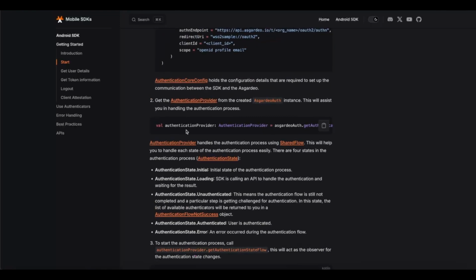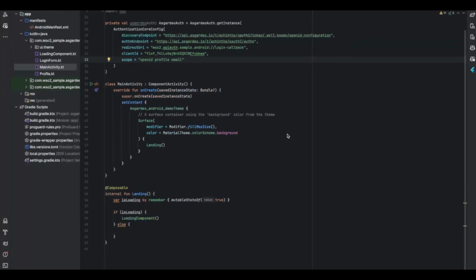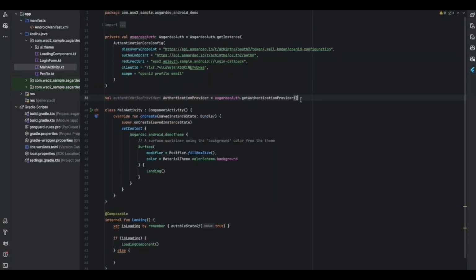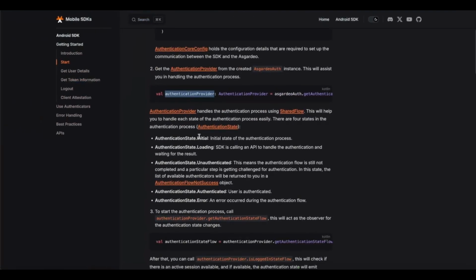Now, as I mentioned previously, you may remember the provider layer. The provider layer has two objects: the authentication provider and the token provider. The authentication provider gives us the functions that are related to the authentication process. To do this, we need to initialize this authentication provider in our application. So let's do that. I think we need to import the class. This authentication provider handles the authentication process using shared flow. I'm not going into details on what shared flow is. It is a Kotlin concept. You can read more on the shared flow using this link.